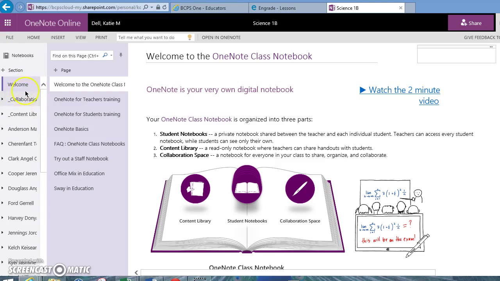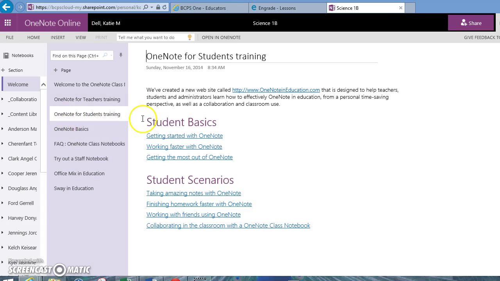Okay, a couple different sections that you have on your notebook. You've got the welcome screen. That's where we're at now. If you want to learn more about OneNote, there are some videos that are embedded for you. You're welcome to watch them on your own time. There are also some videos specifically for students. So this shows you all the different things that you can do with OneNote, and we'll go through them throughout the year. What we're more interested in are these two sections.